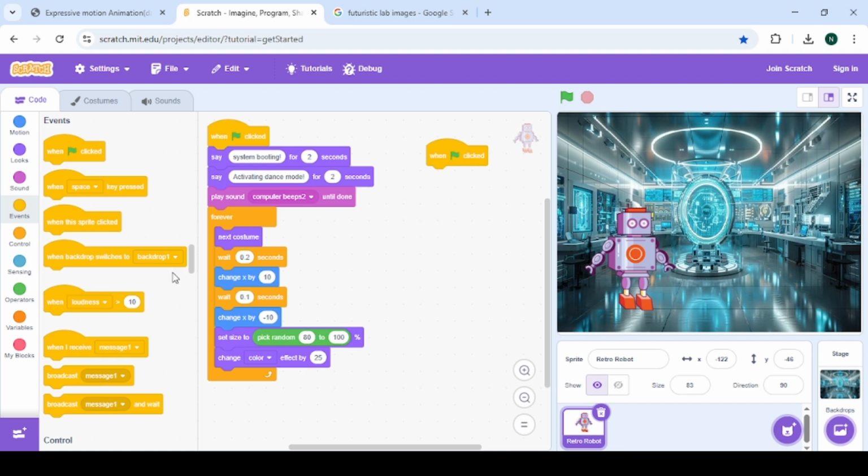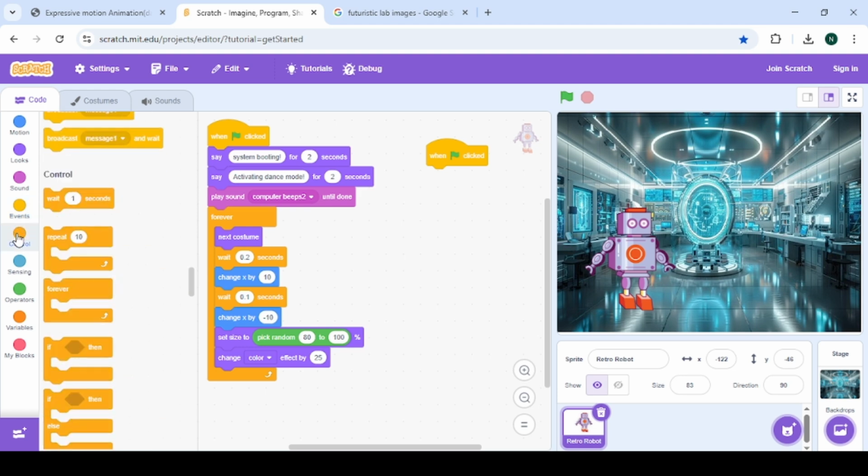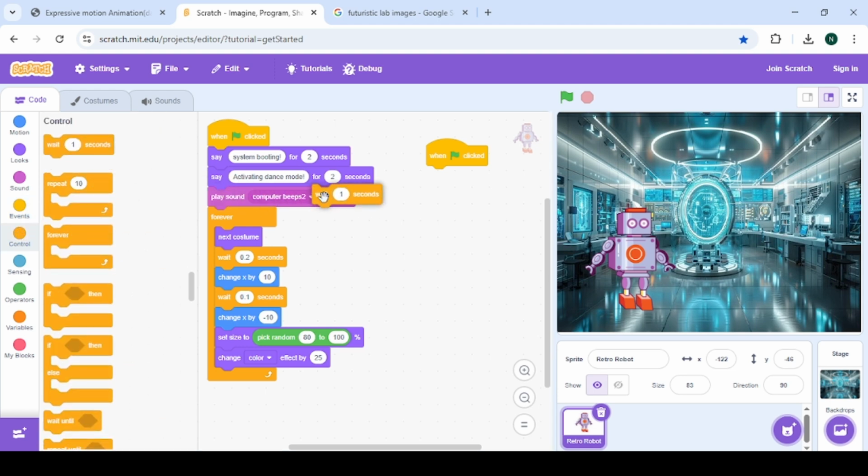Okay, so now you go to controls, get your wait block, and then you change this to 4 seconds. The 4 seconds is going to wait for this 2 plus 2 seconds, which is 4. So it's going to wait for this to say system between activating dance mode, and then for this particular sound to happen, and then it will start playing. So when we play, we'll check if it's going to correspond. If it doesn't, then we'll adjust our time.